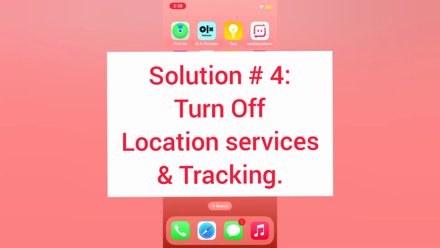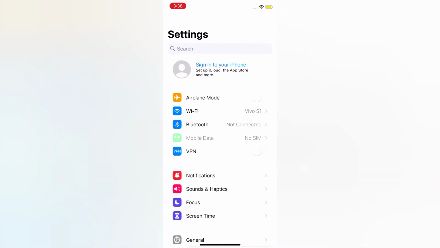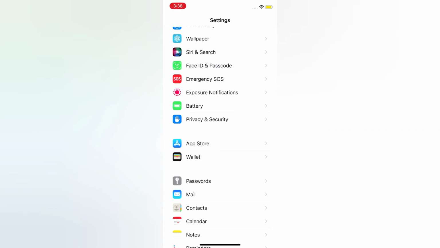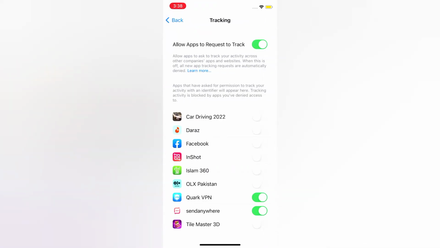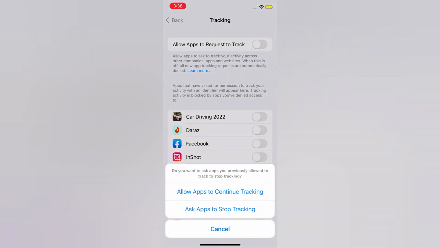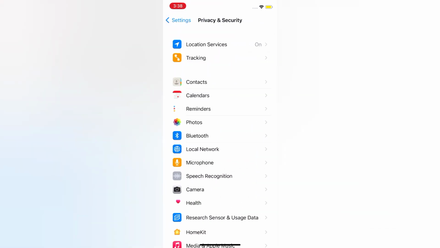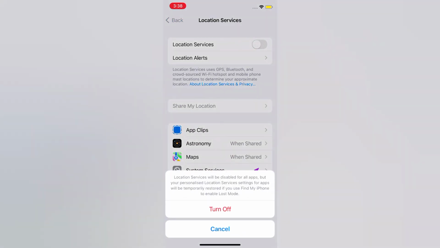Solution number 4. Turn off location services and tracking. Open the Settings app on your iPhone. Scroll down, tap Privacy and Security, tap Tracking, turn off Allow Apps to Request to Track. Again, allow apps to continue tracking. Then go back, tap Location Services, turn off Location Services. Again turn off.